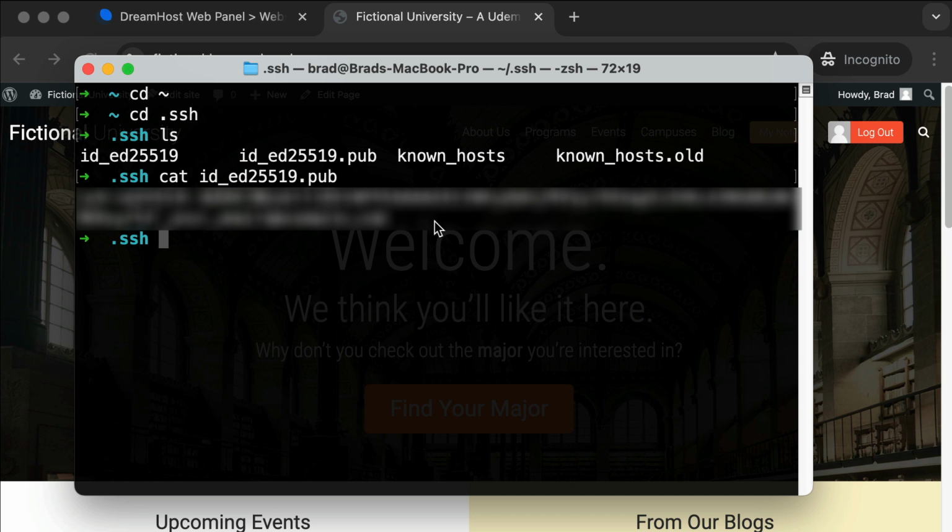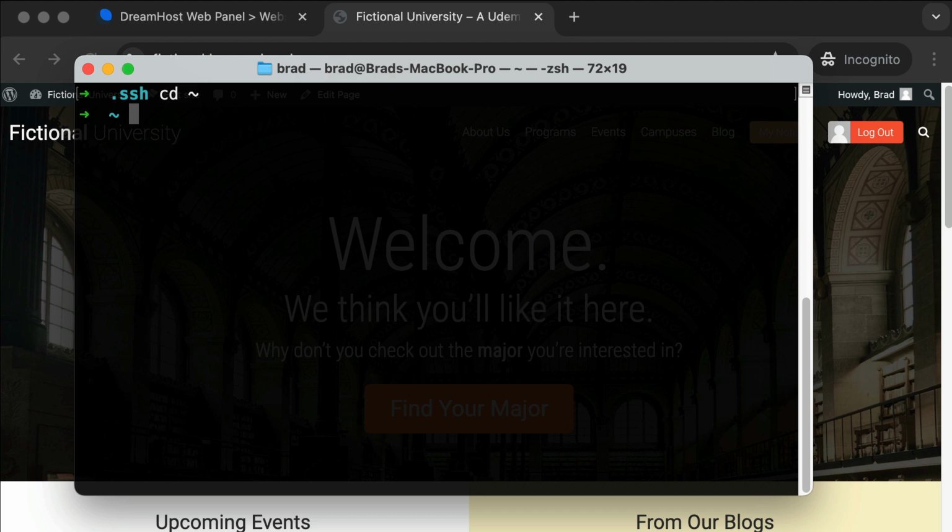All right, now if you don't have these files and if you don't even have the SSH folder, that's okay. That means you don't already have an SSH key, and right now I'm going to show you how to create one. Let me cd back into my home folder just so we're all on the same page. You can do that too if you want to. So just cd tilde.